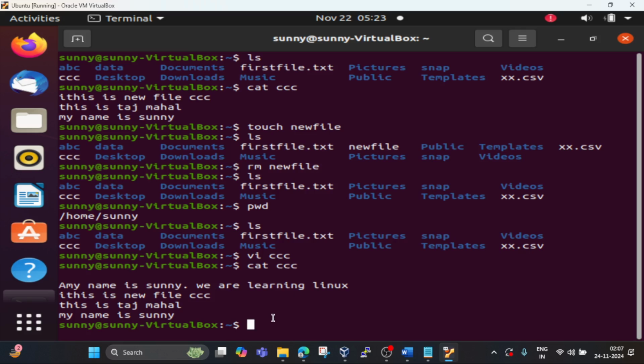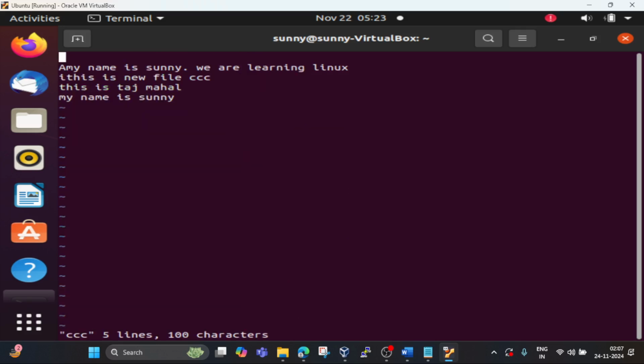Let me show you again. First you go to the vi editor and then open the file here, ccc. Then you have to type I. I means insert. Now you are in insert mode. Then type anything. After you have made your changes, you can type escape. Once you type escape, then colon.